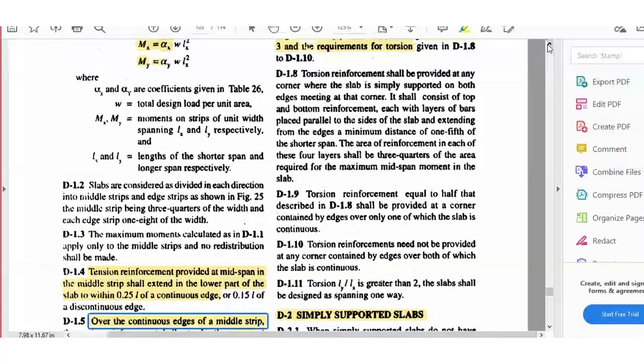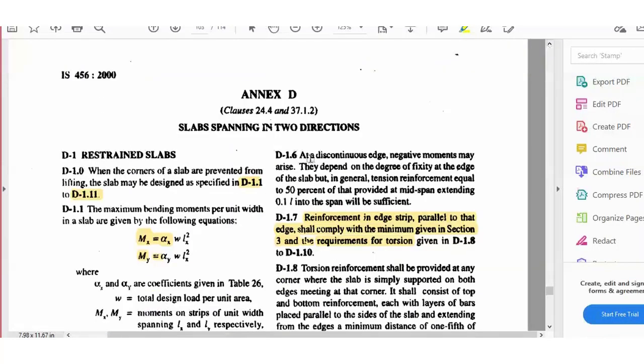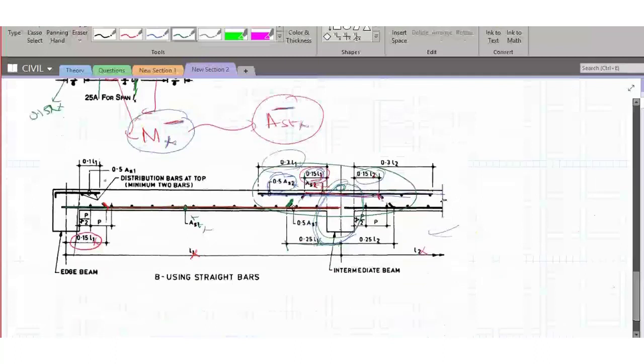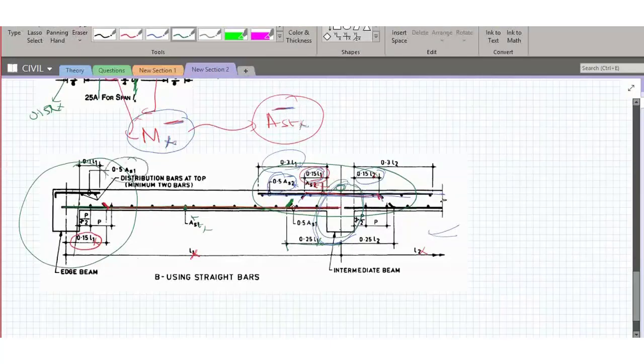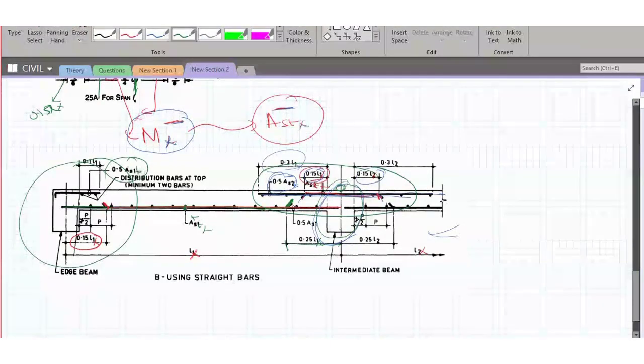But let us see D1.6. It's written: at a discontinuous edge. So when I made the sketch, this is your discontinuous edge. What do you have to do at the discontinuous edge? 50% steel. Here you can see 0.5 ASTX positive. That is, 50% of the bar you're going to provide at the top to take care of the partial fixity. So this is what the code has suggested.